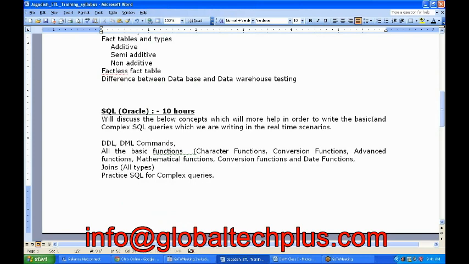Then we will go to the SQL part in Oracle. It is very important because even when we go as an ETL tester, in interviews people will ask about SQL. SQL is really useful for writing real-time scenarios, SQL scripts, all these things.